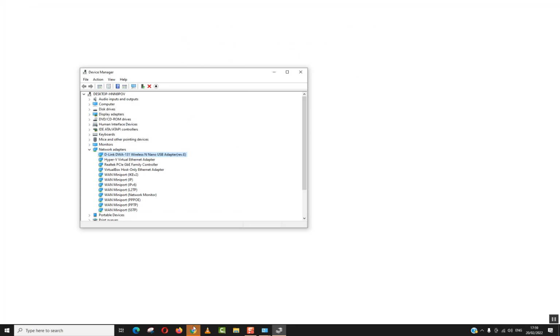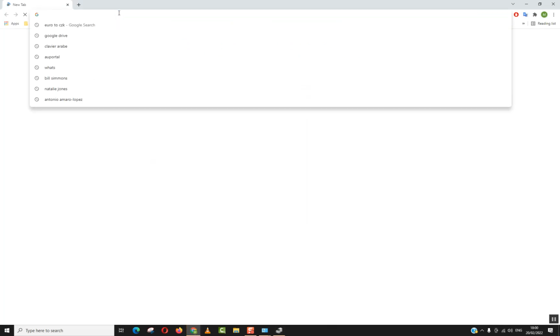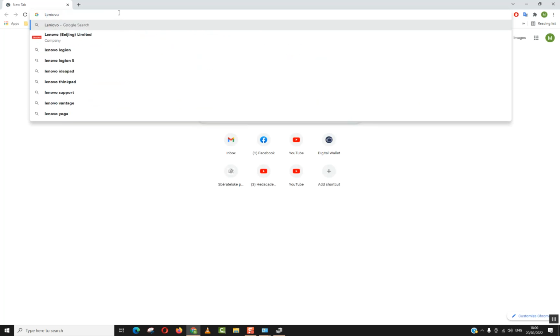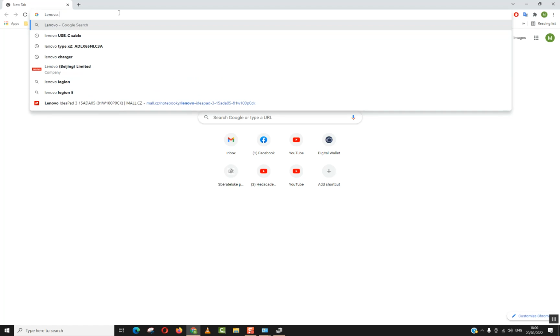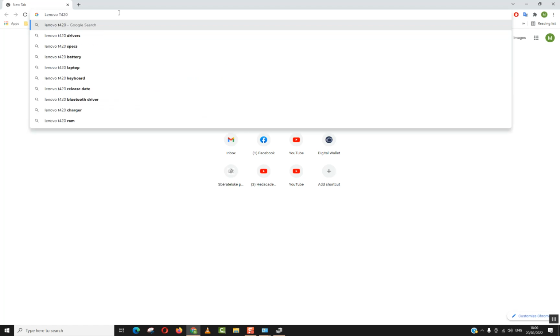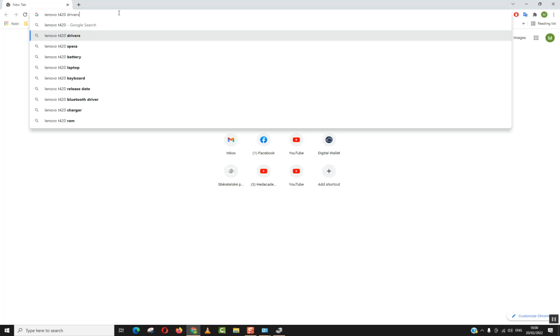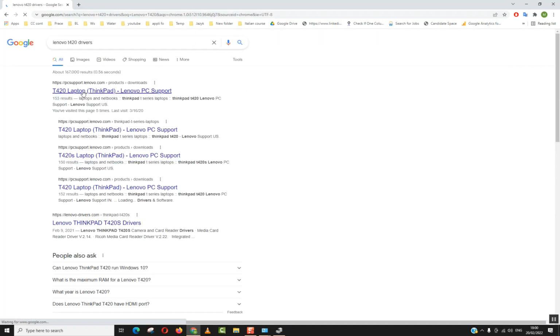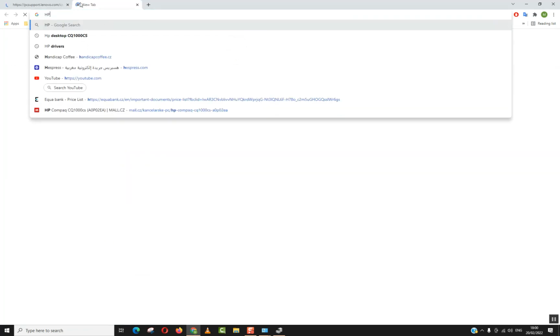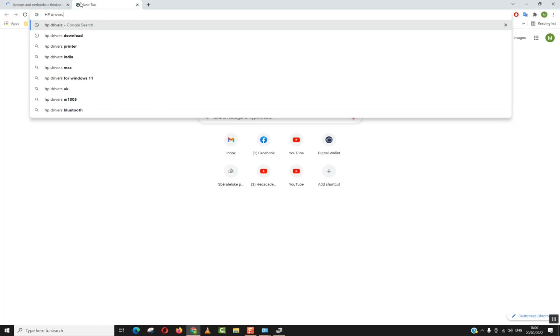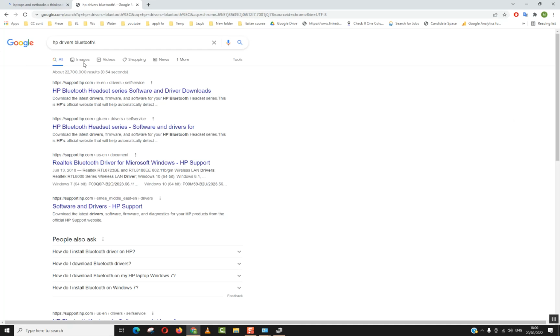So first one, open your browser and type your computer brand. For example, I have Lenovo T420, for example, and I will type drivers. I will click on the first solution which opens. If you have HP, you can always click HP drivers, or for example, Compaq drivers or Dell drivers, Sony Vaio drivers, and hit enter.